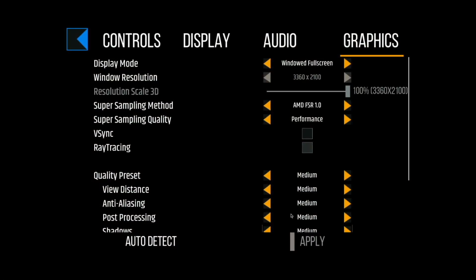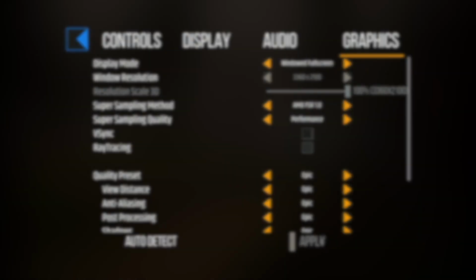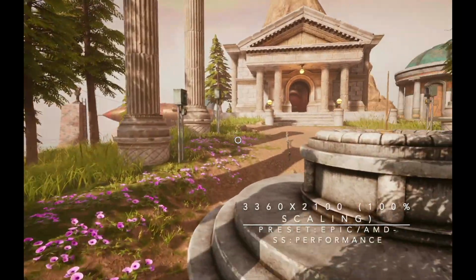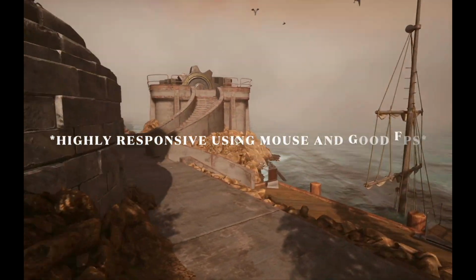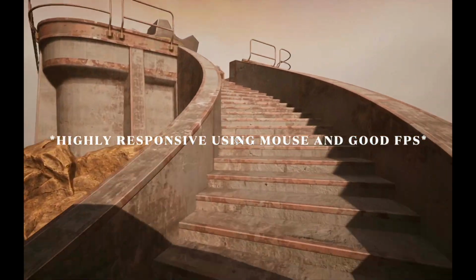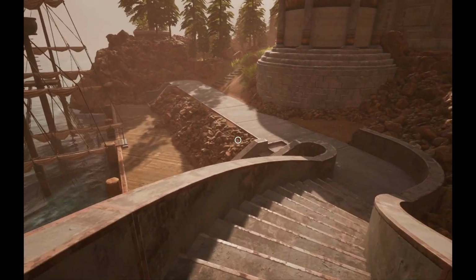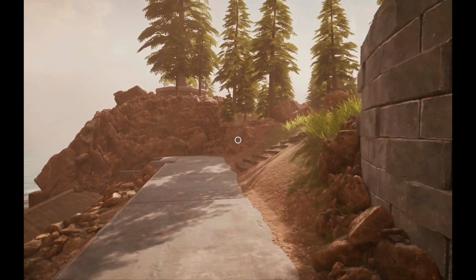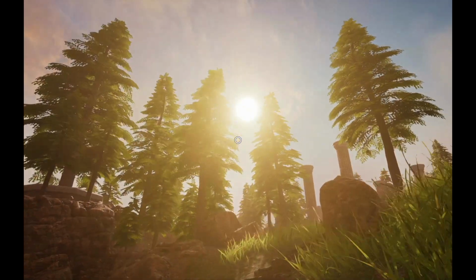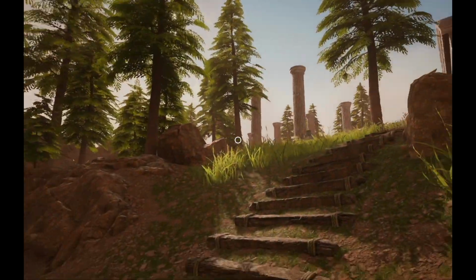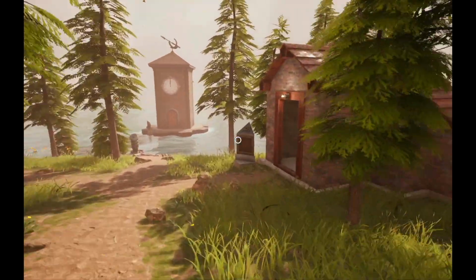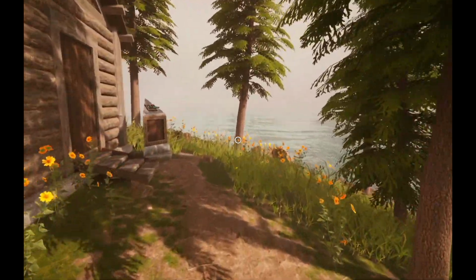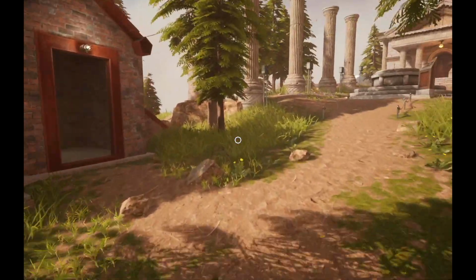So let's put up the quality preset. I turned on AMD FSR again, and we're gonna put the quality preset to epic. And now look at this, it looks super gorgeous, and the game is still highly responsive using the mouse, and we still have a good amount of FPS. You can definitely feel, and I think see, that it is a little bit lower but still high. And look at the sun rays, they look super gorgeous. Overall the graphics look super gorgeous, and there's no problem playing that game with those settings at all.